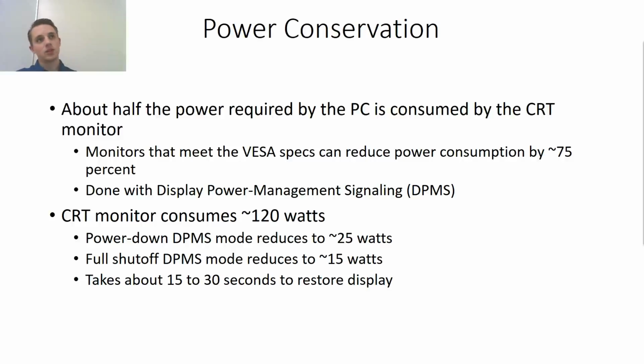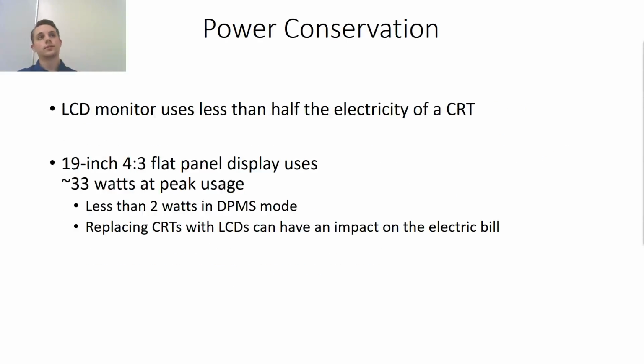I doubt this is true anymore as far as this power usage goes. But the idea behind it is what's to keep in mind. The actual numbers, you're not going to need to know. Just know that CRTs use a lot more power than LCDs do.